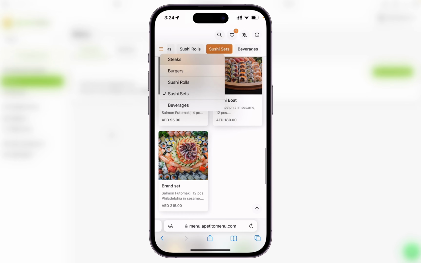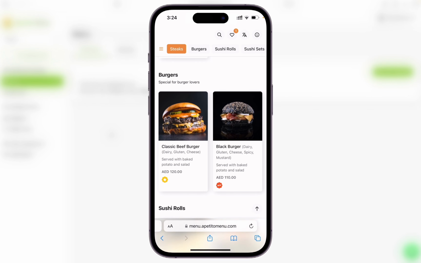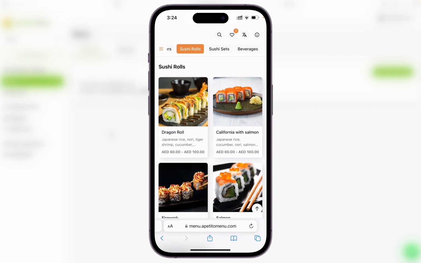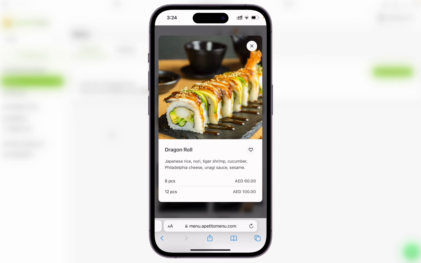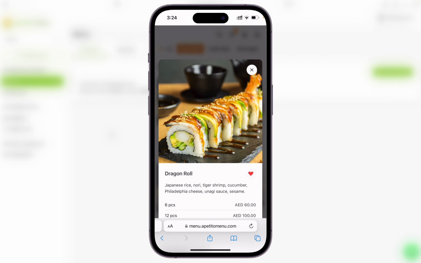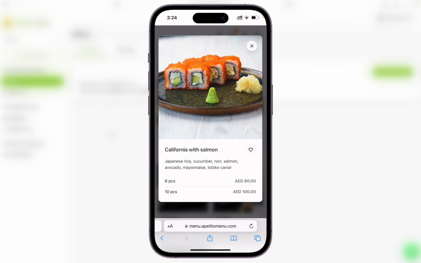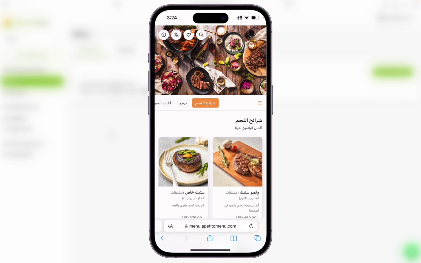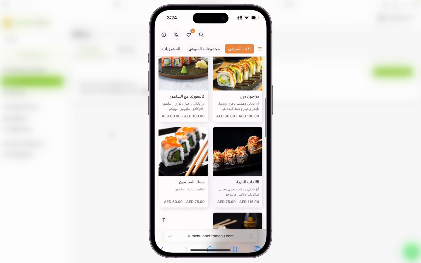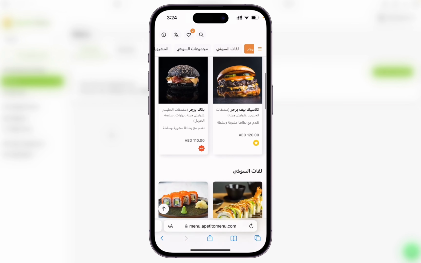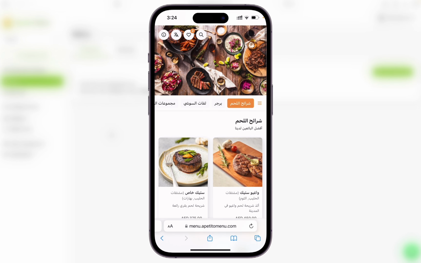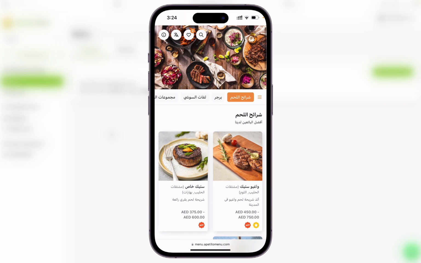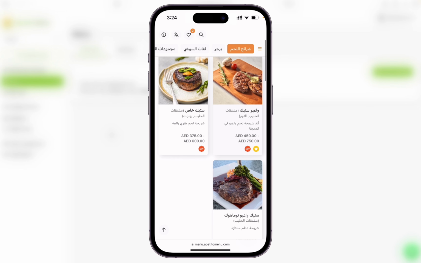So in this menu you can see that we have different categories. Each category has different products, each product has photos, descriptions, different prices. Also, this menu can be translated to as many languages as you wish. For this example, I've decided to choose English and Arabic, and also the design can be customized. You can choose any colors and banner at the top of the menu. So let's see how to build this menu.